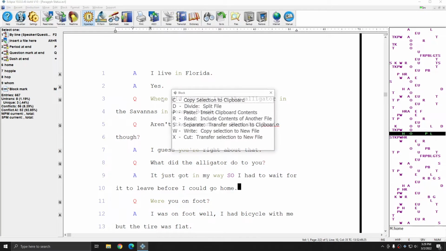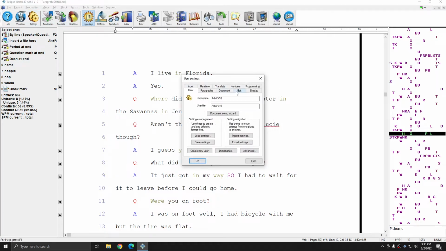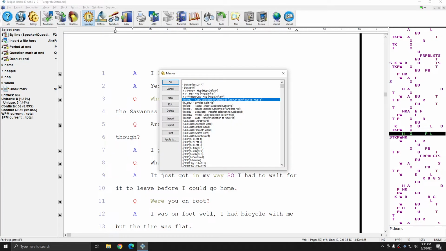And so all of these options, copy, divide, paste, read, separate, write, and cut, are available using a single command. And that is under Settings, Edit, Macros, and it's called block, copy, divide, paste, read, separate, write, and cut. All of these macros together form the group macro that's operated when you use the default Hyperkey B or any other keystroke that you've assigned. And don't forget that if you're not a Hyperkey user, you will want to come in here and assign a standard key. That way you'll be able to make use of this great tool.